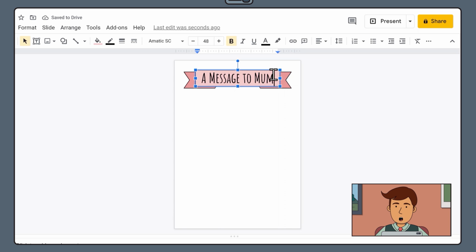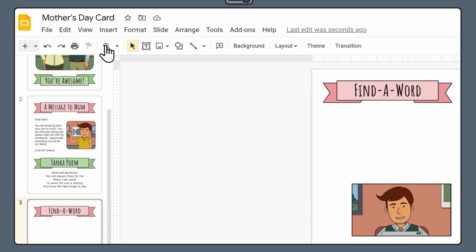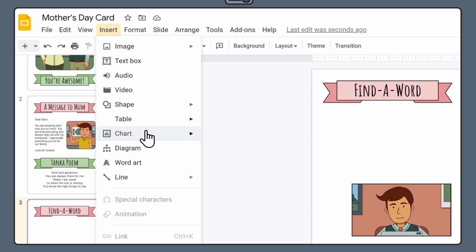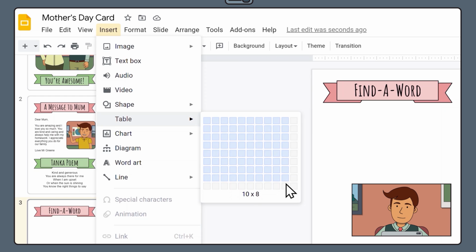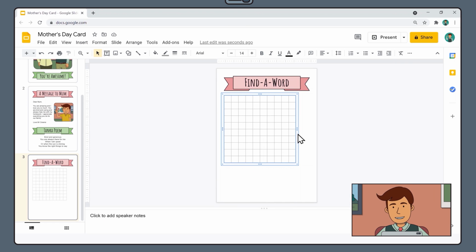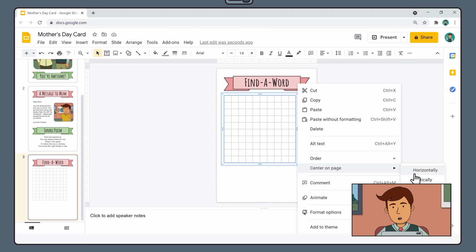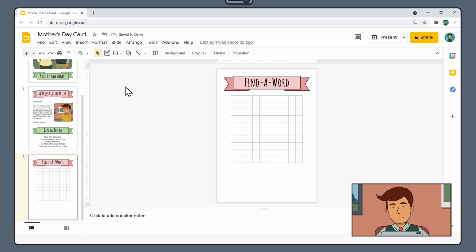On this page, we are going to make Mum a find a word, so let's change the text on our banner. Next, select Insert Table, and make a table that's 10 squares across and 10 squares down. Right-click the edge of the table and select Center on Page horizontally.